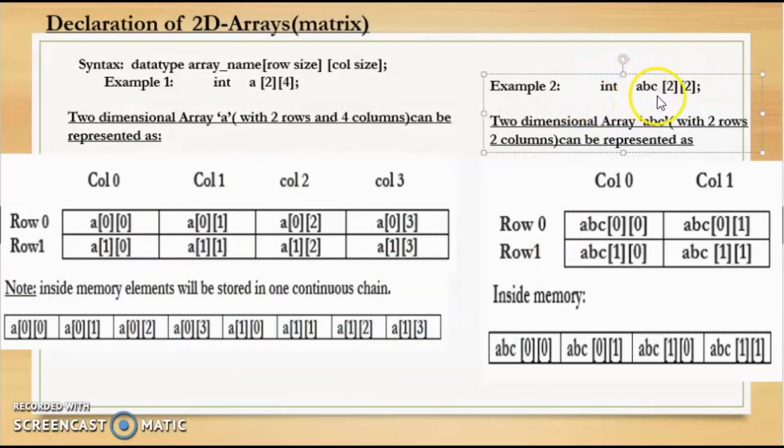Name of the array is ABC. The maximum number of rows is 2 and maximum number of columns is 2. So this can be represented in this form. That is, the maximum number of rows was 2. So we have 2 rows over here. The rows start from 0. So this will be the 0th row. This will be the first row.